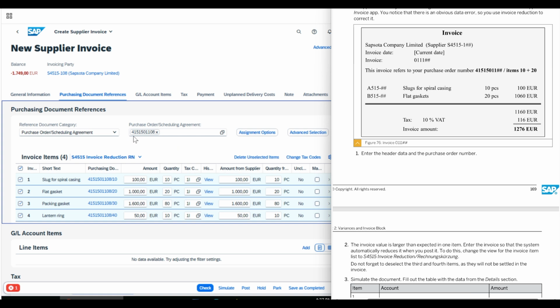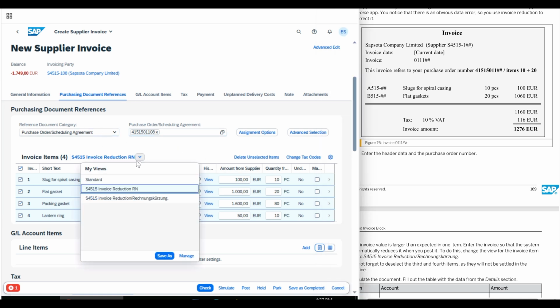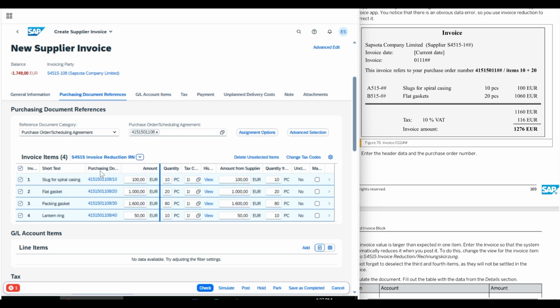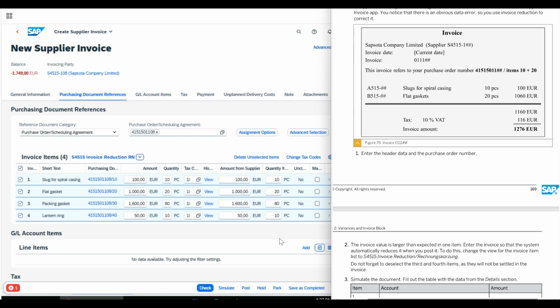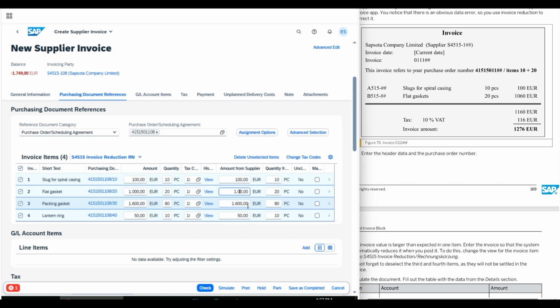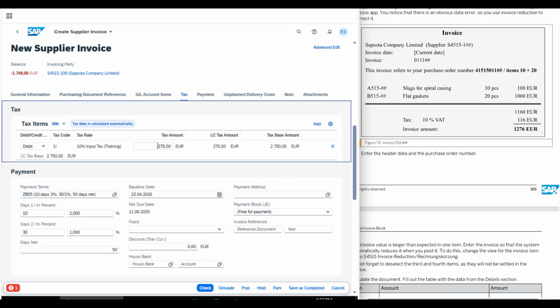Okay, so here this is the selected variance. We are going to check with the invoice. So we have 10 pieces for 100 and 20 pieces for 60 here. And we are going to manually reduce this item. The taxes, 160.